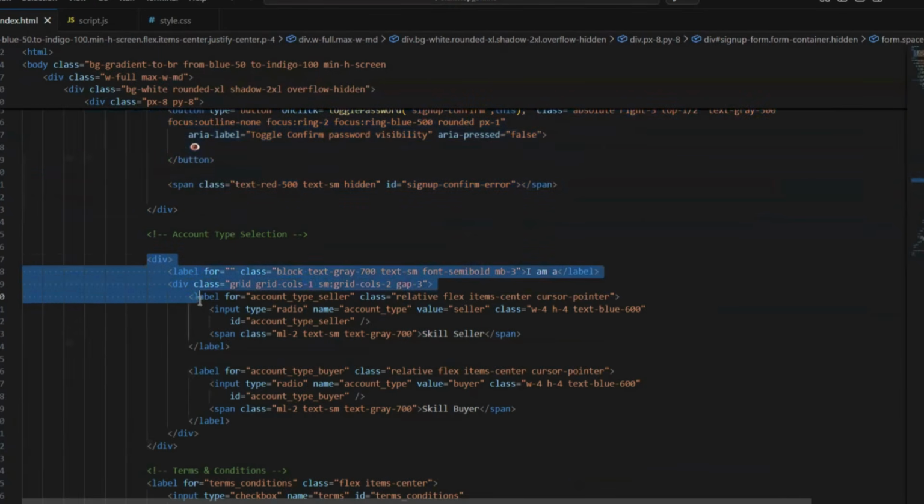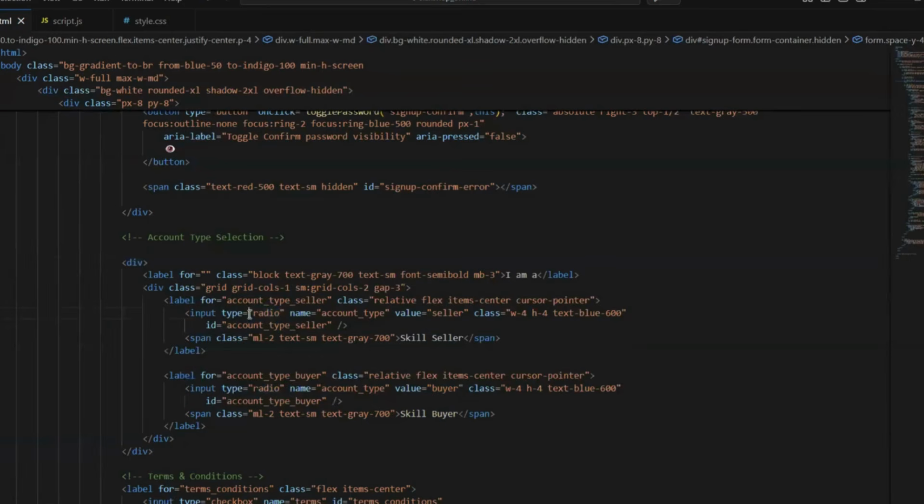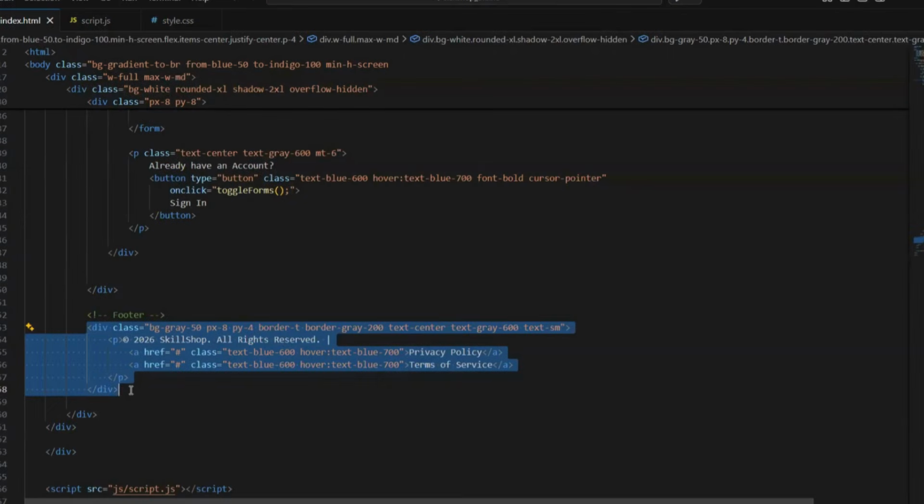There's a special account type button here with grid-cols-2. The two options are placed neatly side by side. Users can choose skill seller and skill buyer. We have the footer section. It contains the copyright text and some useful links.